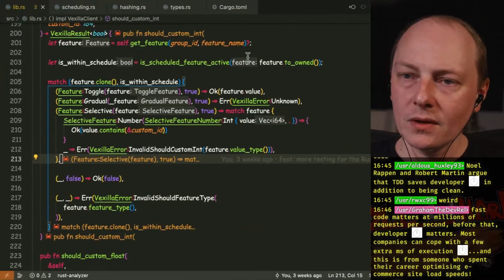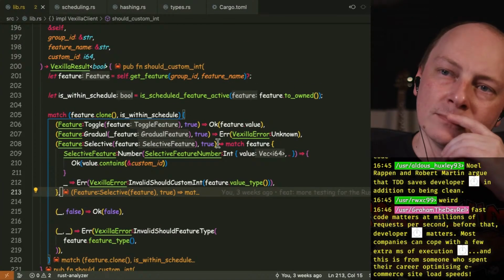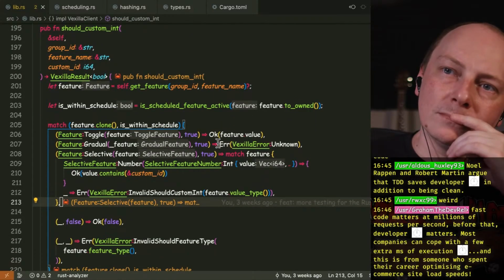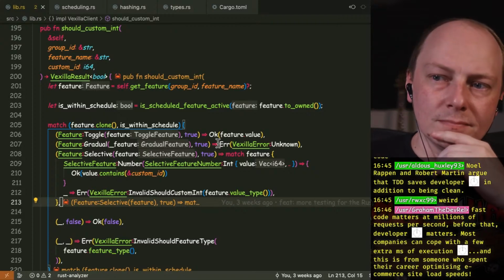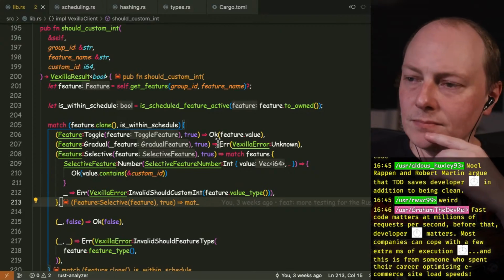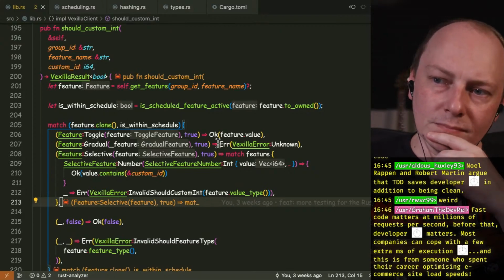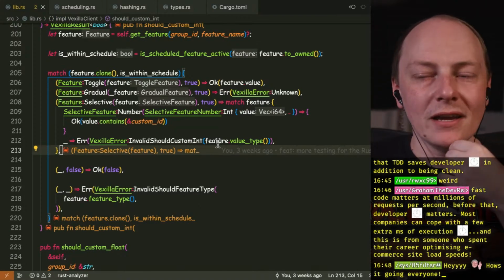So, let's look at our Rust code. And what's up, Filter? How you doing?